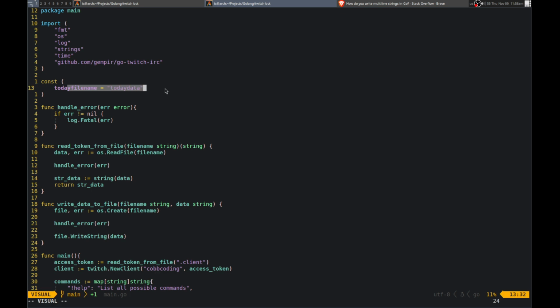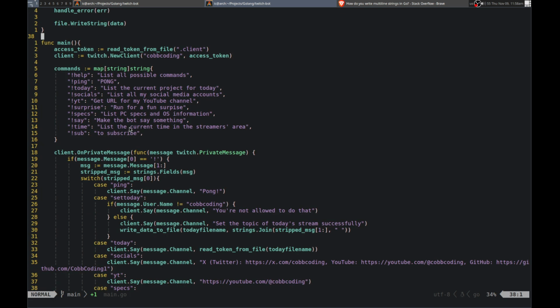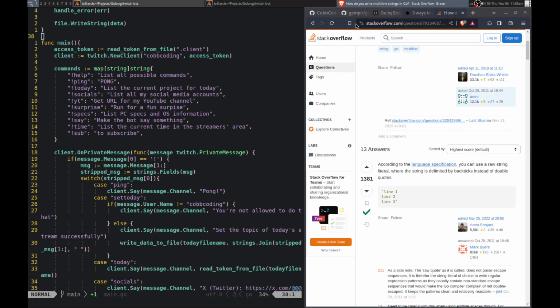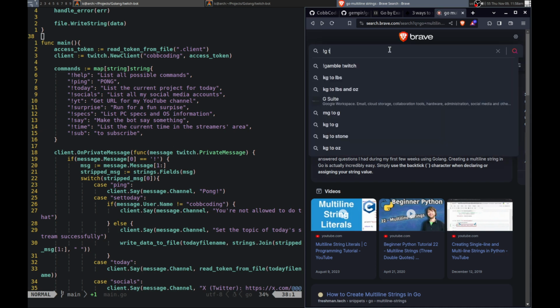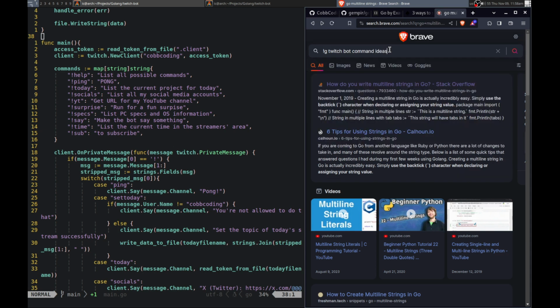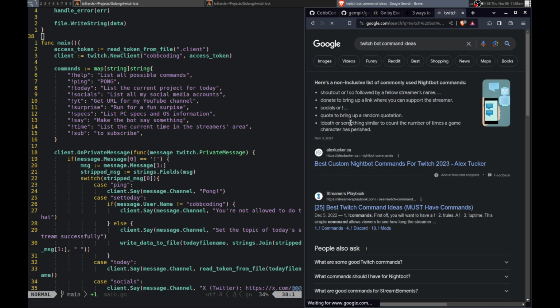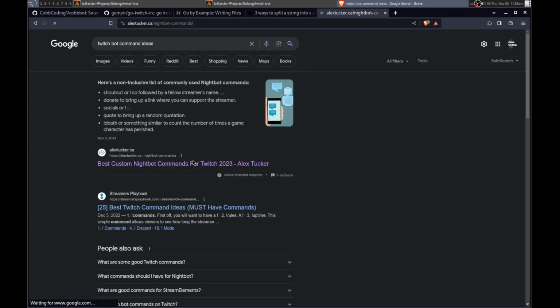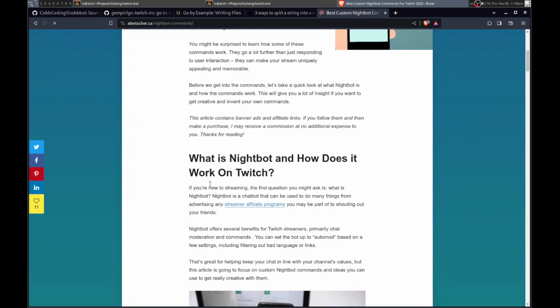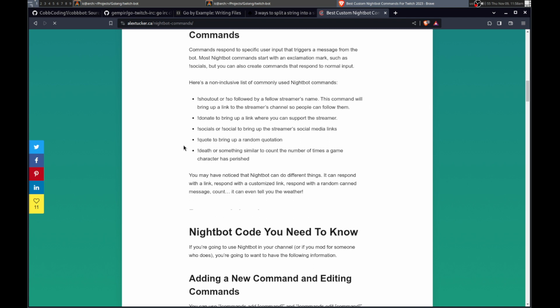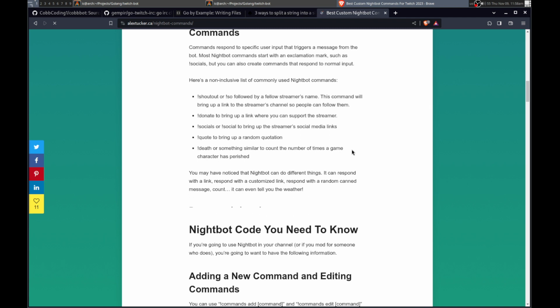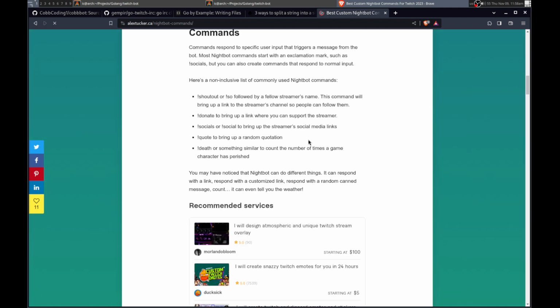Okay. So that is the file name. Okay, that looks pretty good. Let me just see. I'll look on Google. Let's see. Which bot command ideas? I feel like there's just a few more that I'm just not thinking of. Let's see. Does this have some good ones? Okay, don't need that. Nope.